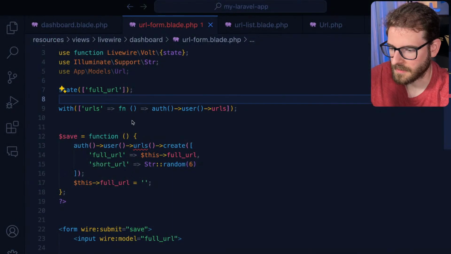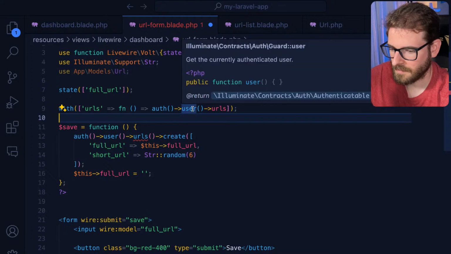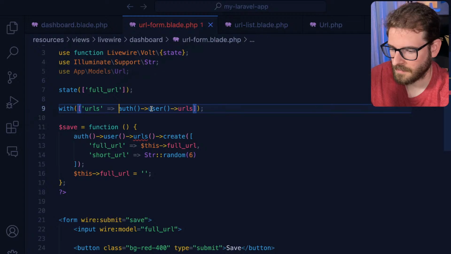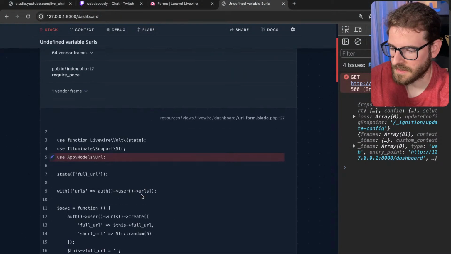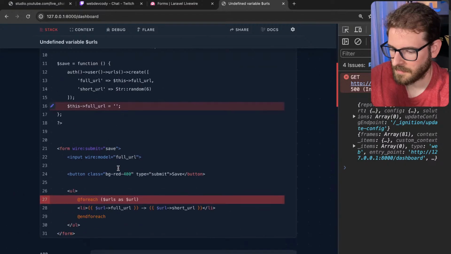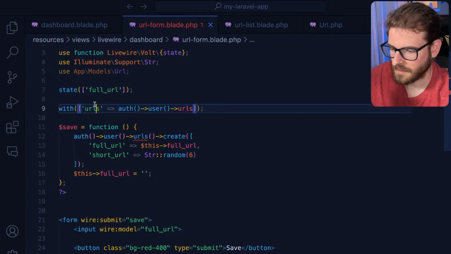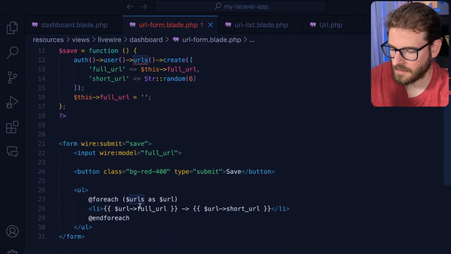Undefined variable URLs. What line is this coming from? Foreach URLs. I mean, not how you do it.